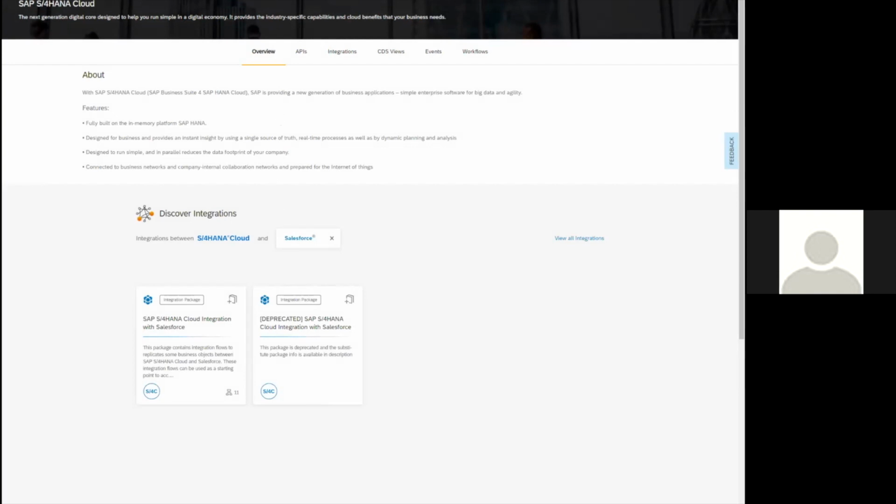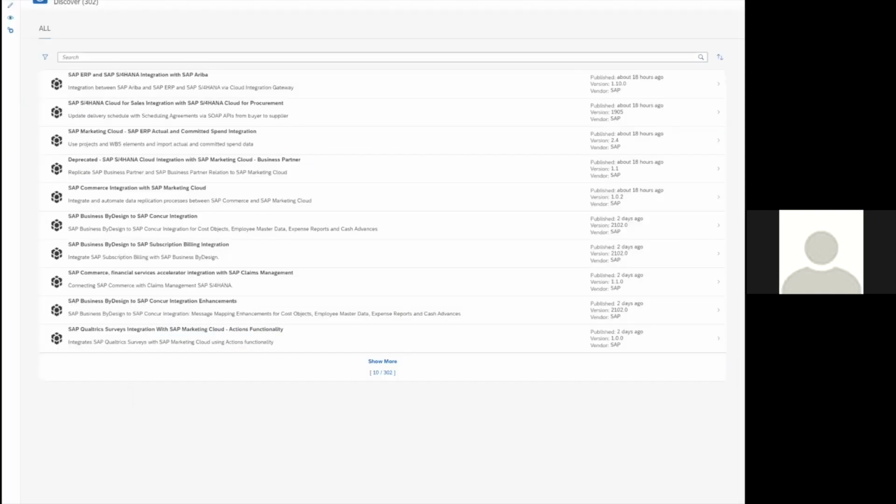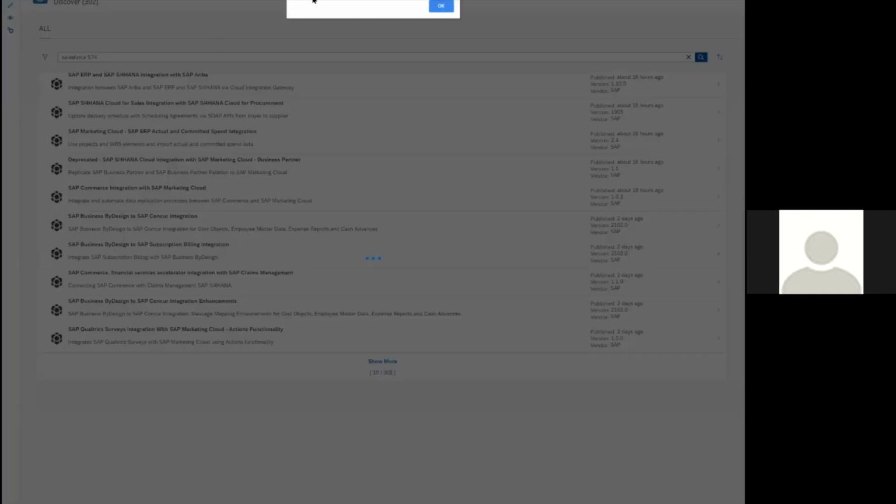Now I'm jumping to cloud integration. You can also see the prepackaged integration content in the Discover area. Just type in here, for example, Salesforce S4. No, it expired. Wait a second.